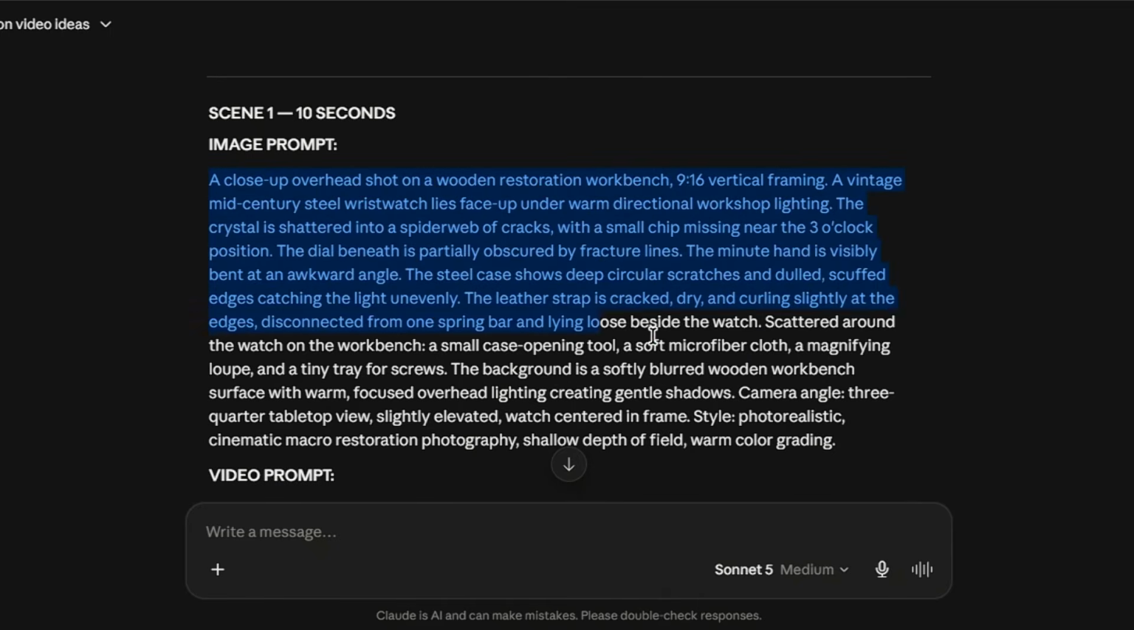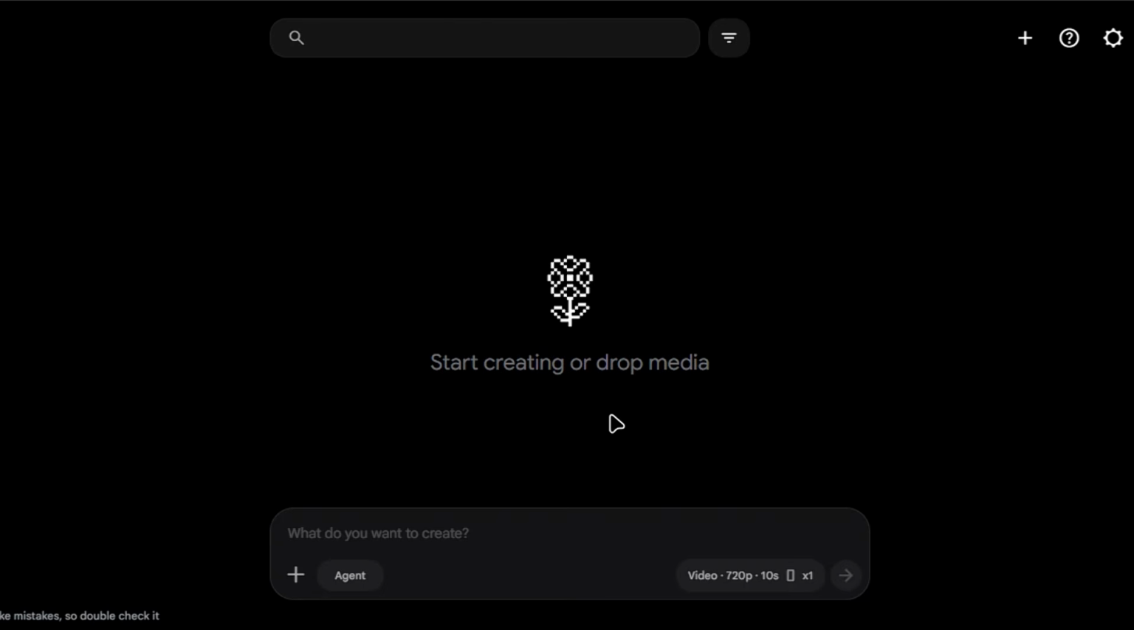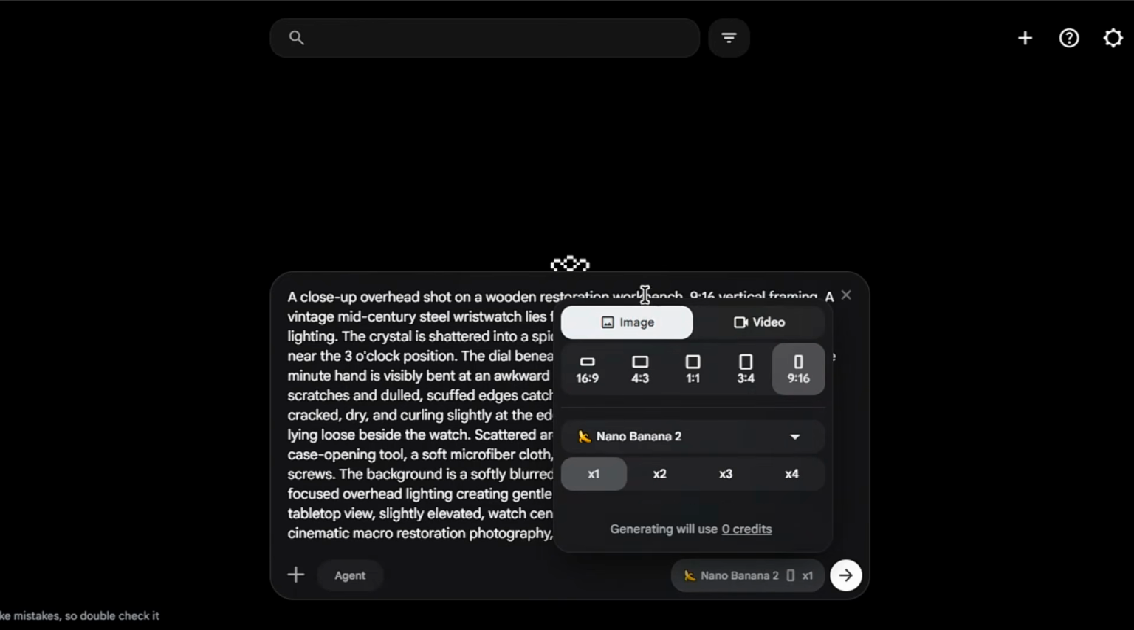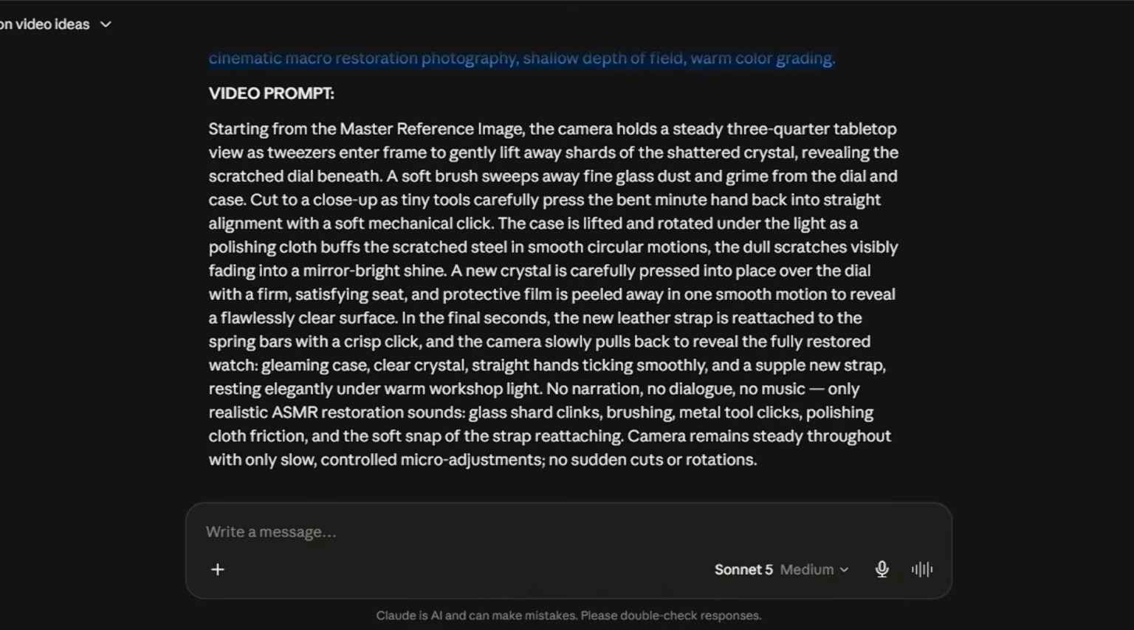Simply copy the image prompt. Go to Flow AI and paste it here. Now, select these settings for image generation. Choose Nano Banana 2 as the model and hit enter. Once the image is generated, go back to Claude.